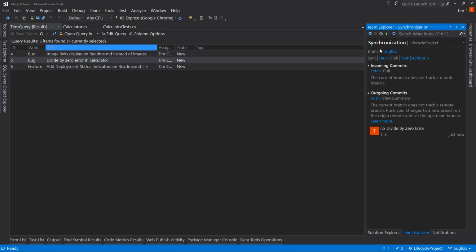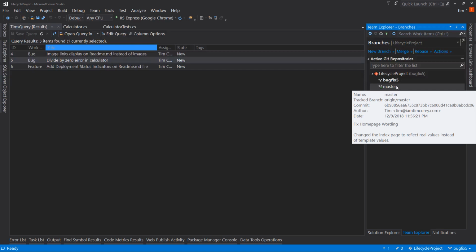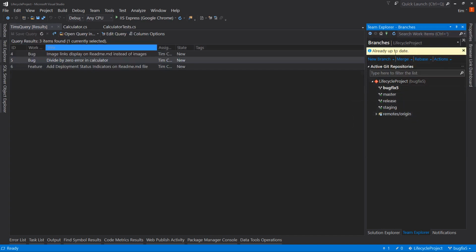Okay, so I go back to branches instead. And what do I do first? Well, I'm going to merge from branch. I'm actually going to do origin master here. This is going to save me a step, but essentially bring in any changes that are missing from master into my bug fix branch first. So merge these all the way up to date.